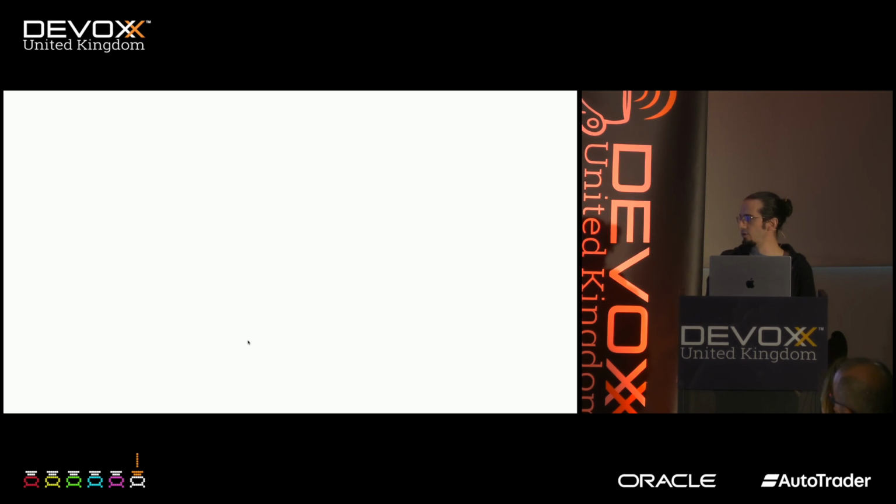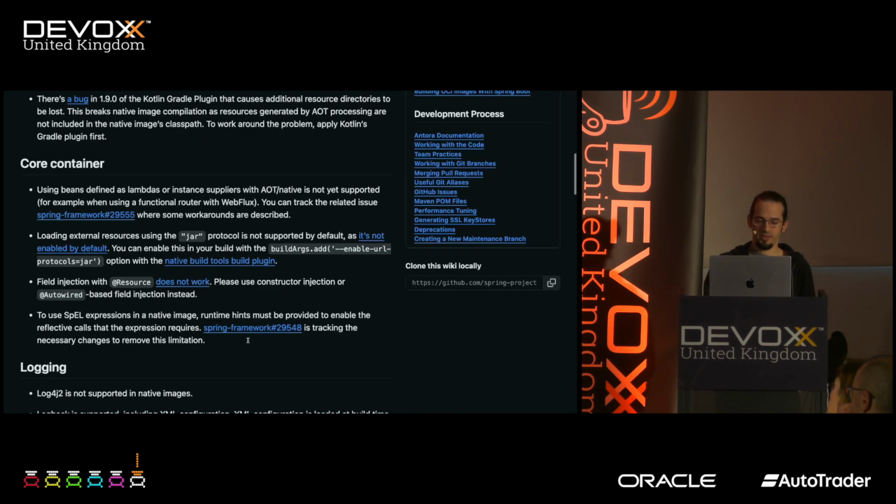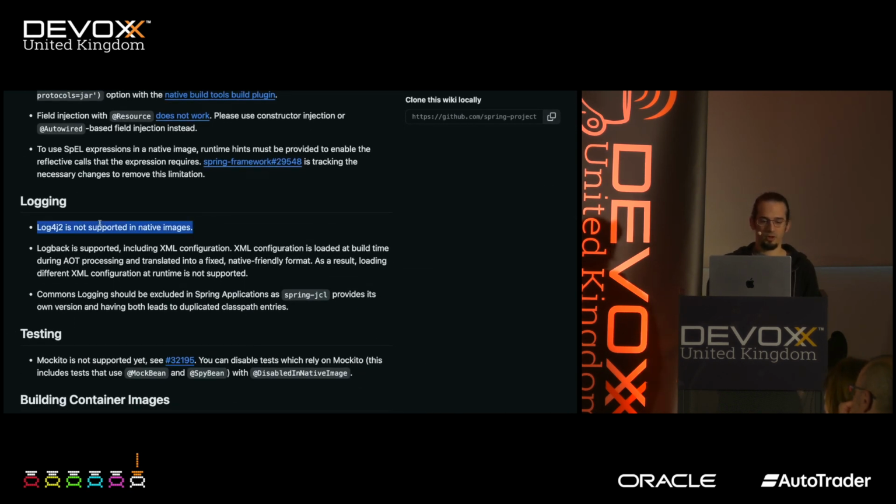And there are a few other known limitations which you can go and find out on the Spring Boot wiki. So with GraalVM, it tells you all the things, right? So log4j2 is not supported in native images, for example.